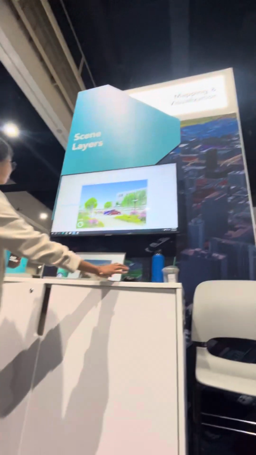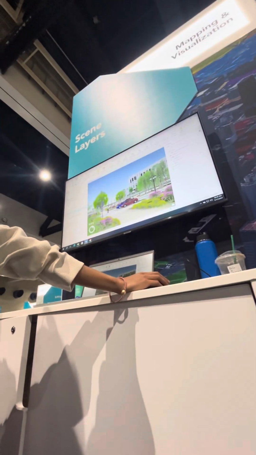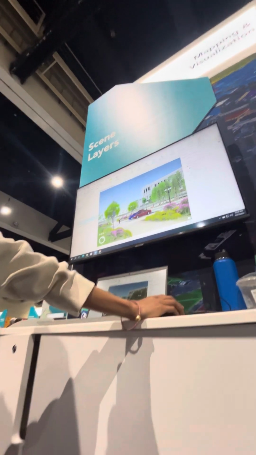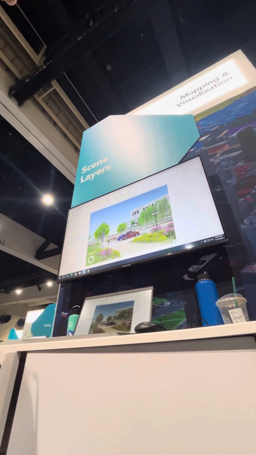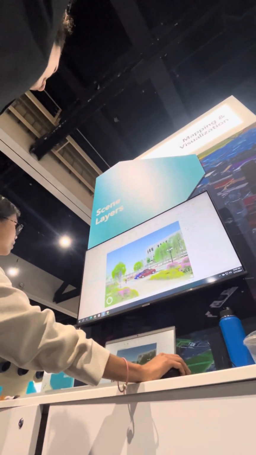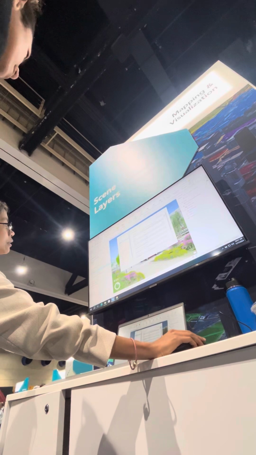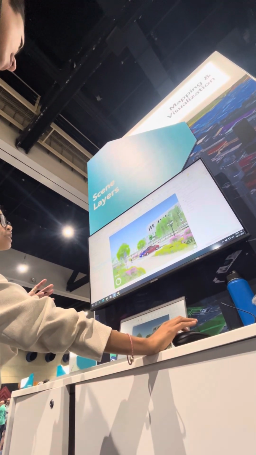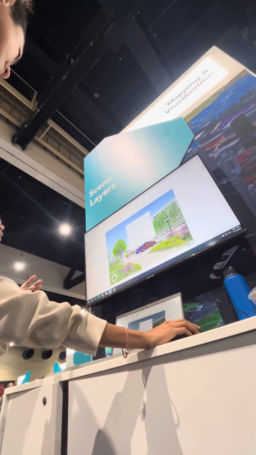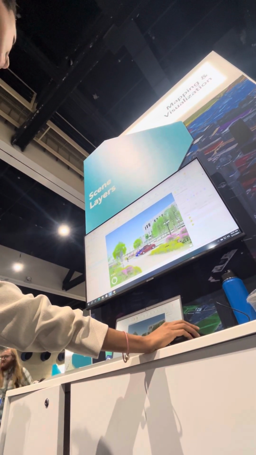Sure. This is a 3D scene layer. You can create 3D from points or from a polygon. For points, this is a point, and then you use some symbology to make it 3D, like this person. For example, this one symbolizes people.